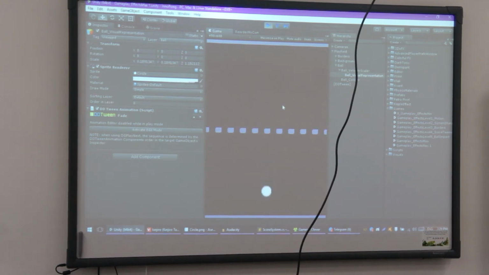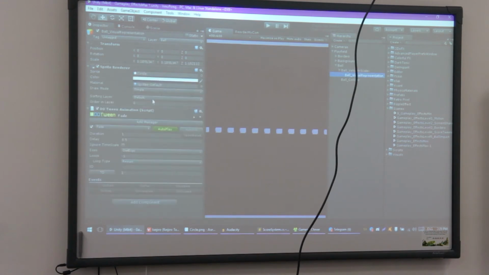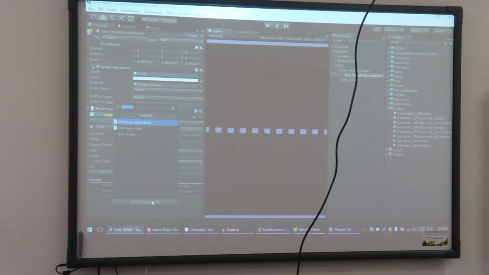So it just appears. So it's easy, and the ball doesn't just appear out of nowhere. The scale maybe. Let's actually couple tweening with Brownian motion.